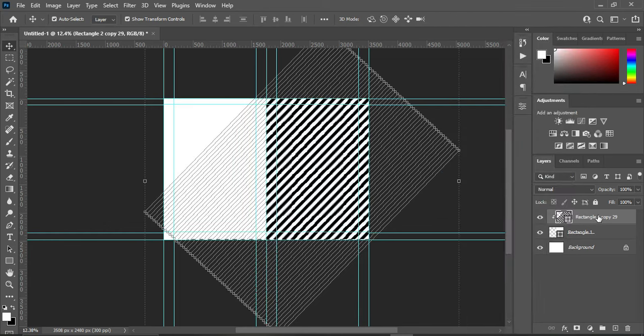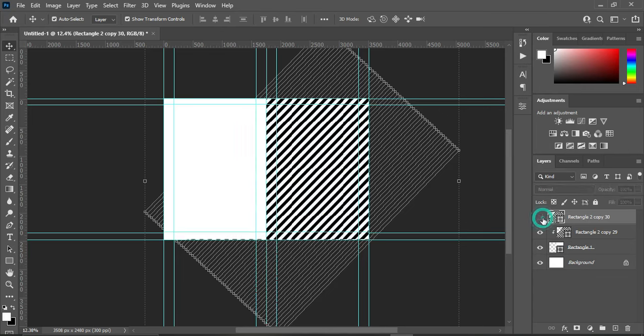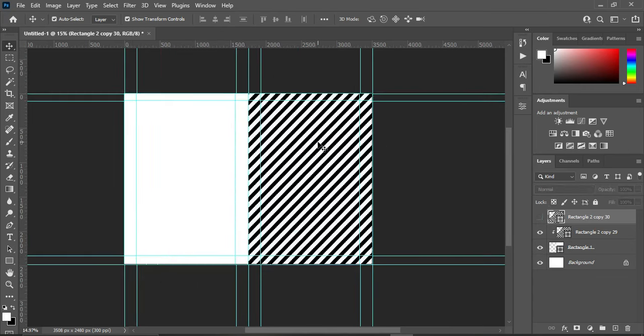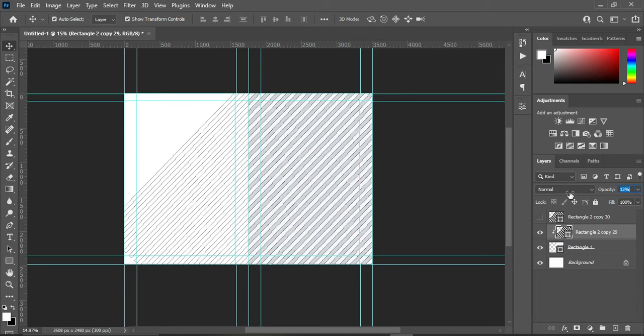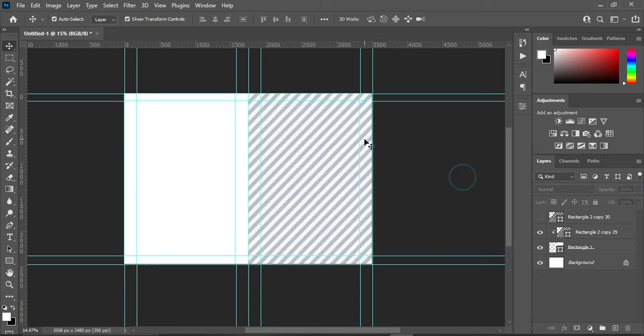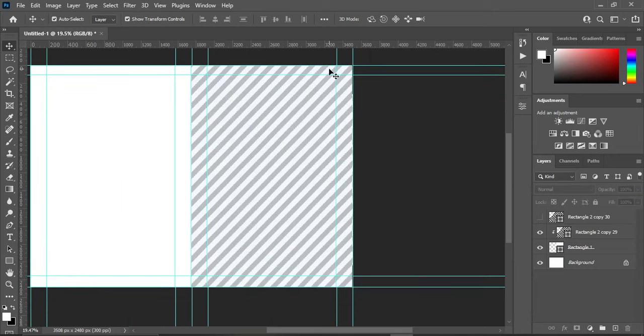Before then, I'm going to duplicate this one. Then I will hide this one for now because I'm going to use it at the other side. So then this one now, reduce the opacity. Okay, so if there is any need, then I'm going to reduce the opacity again. But for now, I'm going to leave it like this.